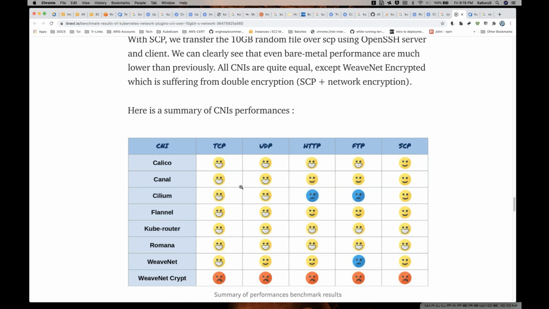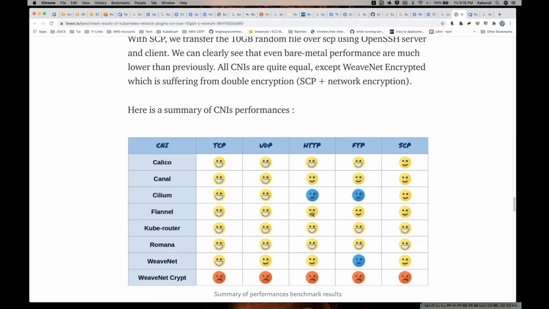If it is more TCP and UDP traffic, then it is Flannel. But in today's application world we use more HTTP, and HTTP in Flannel is a little decreased. So that's where it is.